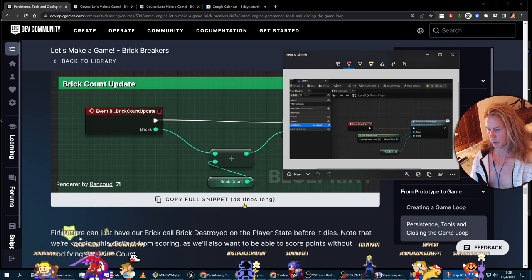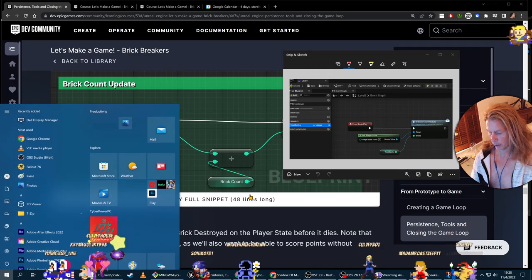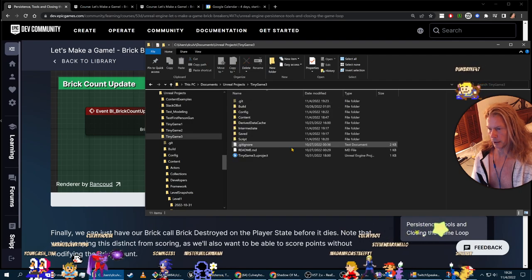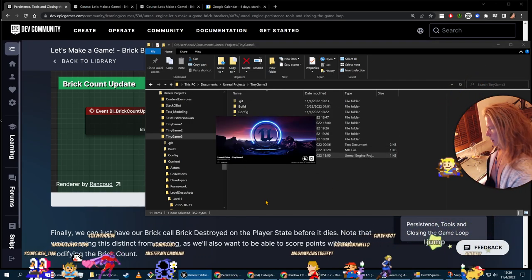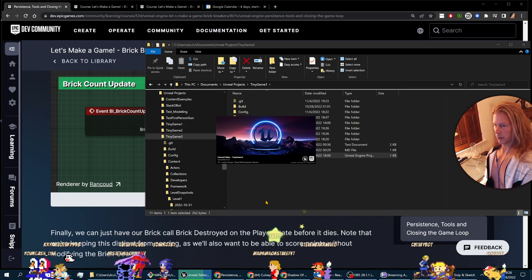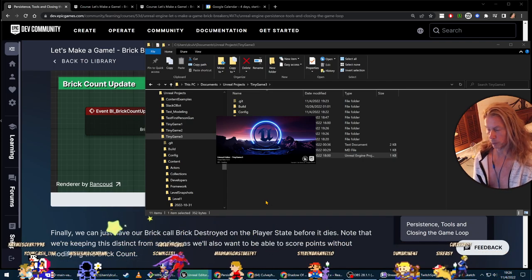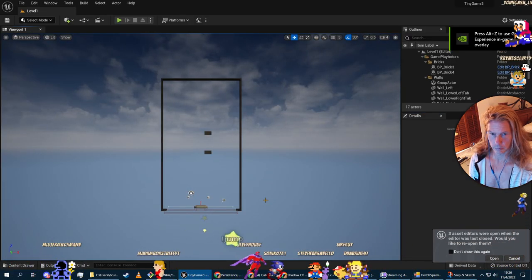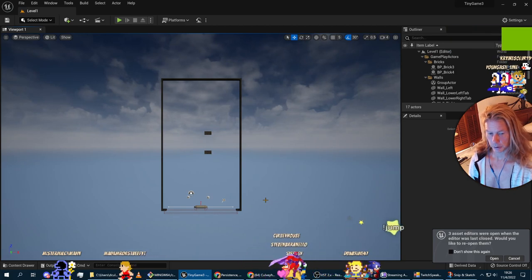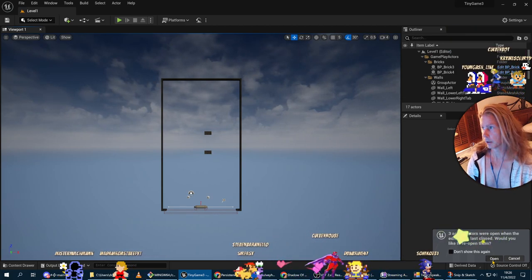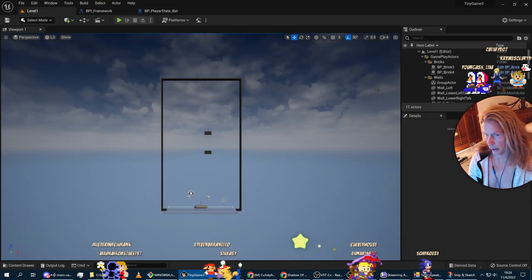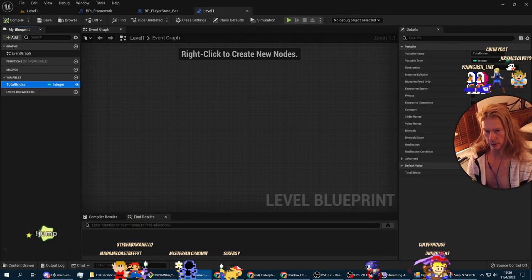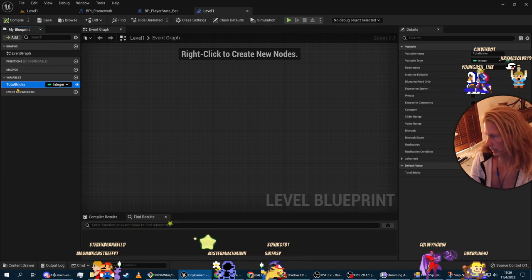Let's do what I started with. So, let's go into Tiny Game 3 project. And we'll keep it in the level blueprint, just like I did before, as a variable. But the problem is, I just don't know how to call that. See, so here's the level blueprint, and we are storing that. See, there's two bricks on this level. Now, we just have to figure out how to get this.